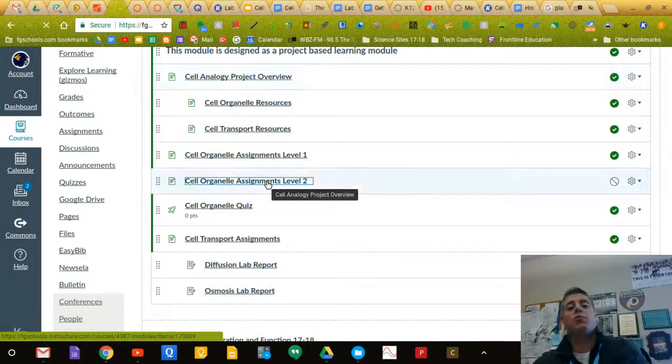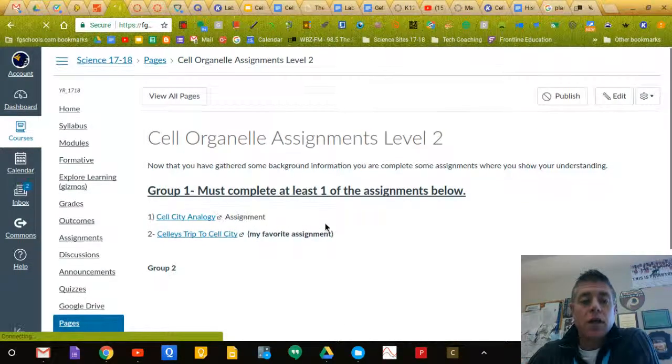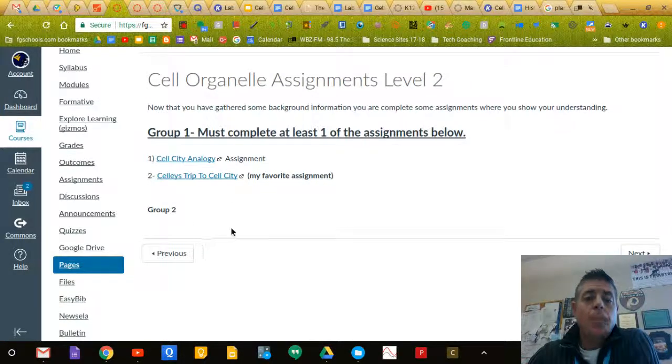Okay, so we'll get this page up right here so you can take a look and see what it looks like. So this is still under construction. There's a few more things that I'm going to add to it, but you'll see that it's going to say, in group 1, you must complete at least one of the assignments below. So there's an analogy assignment. And then this one I really like. I think it's a really good one.